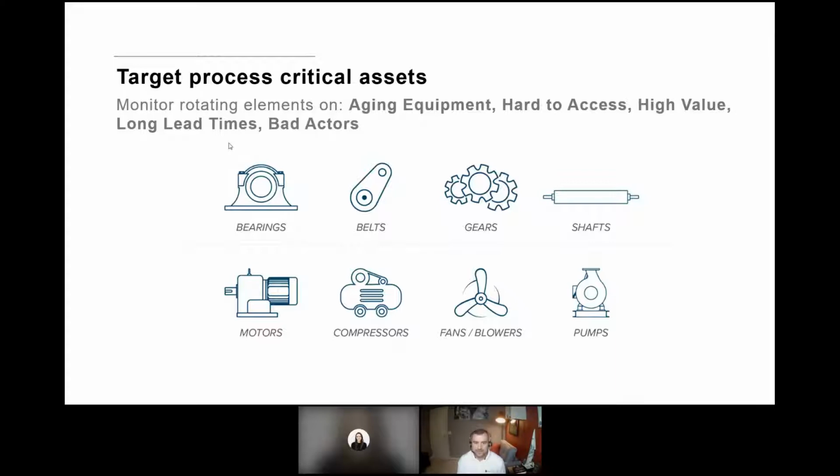So go through your criticality list and start targeting some of those assets. And then for your pilot, look at a multitude of equipment, from utilities to production, to really get a good sample of data when you launch your pilot.